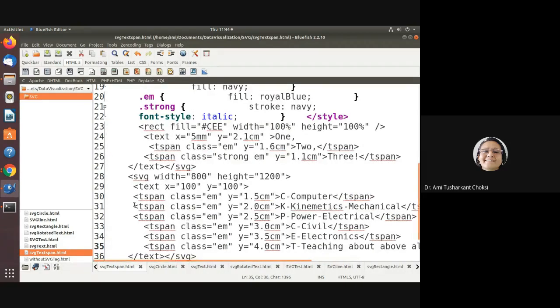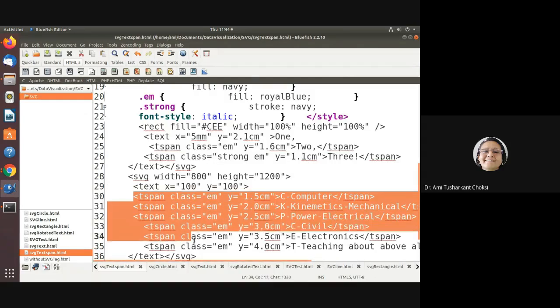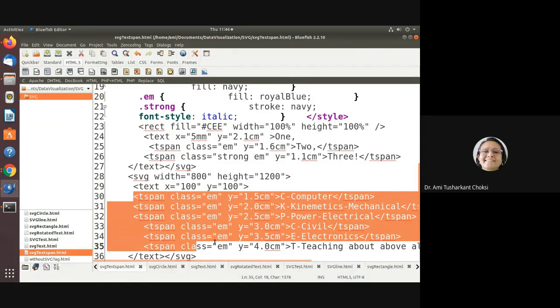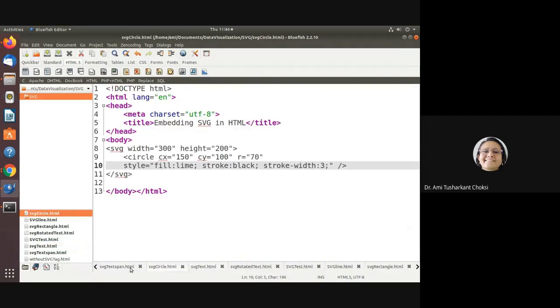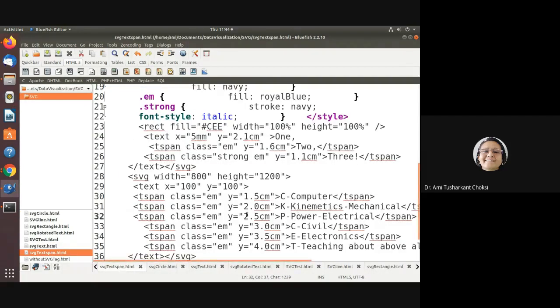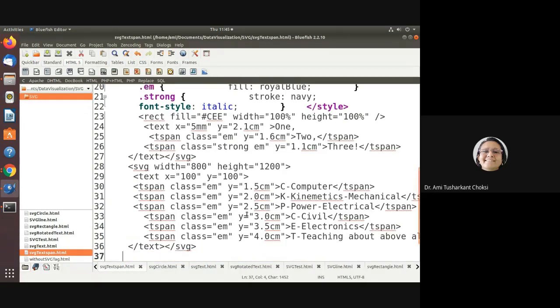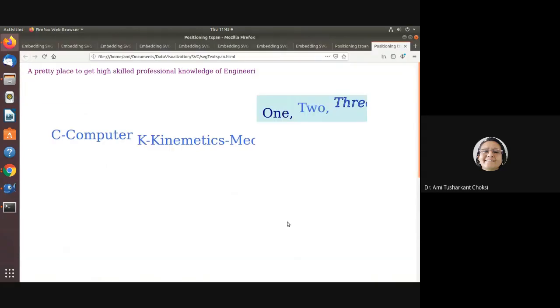Now, all these things I have written inside the tspan, class is equal to EM. Fine. We have specified that. And then after that, the closing text and SVG tags. Now, let us preview that in the browser. What does it say? C computer, K kinematics. What about the other text? It's not showing. What should I do?